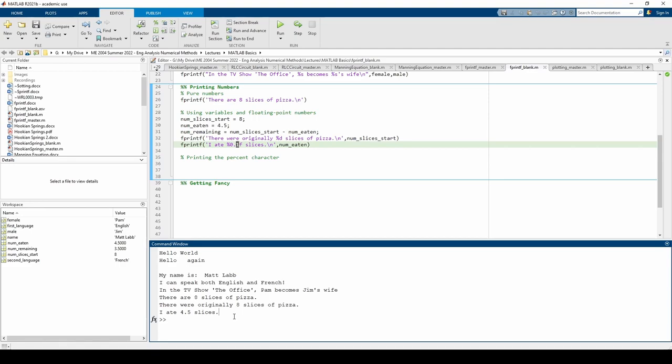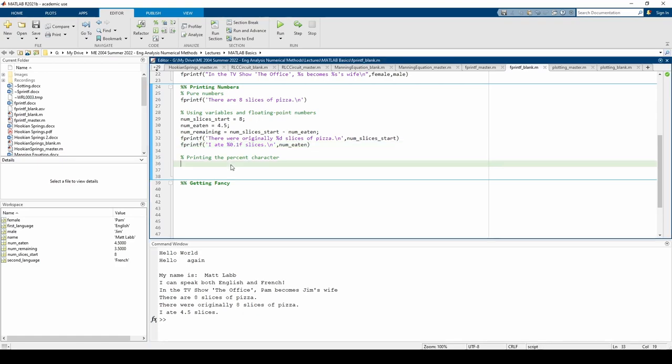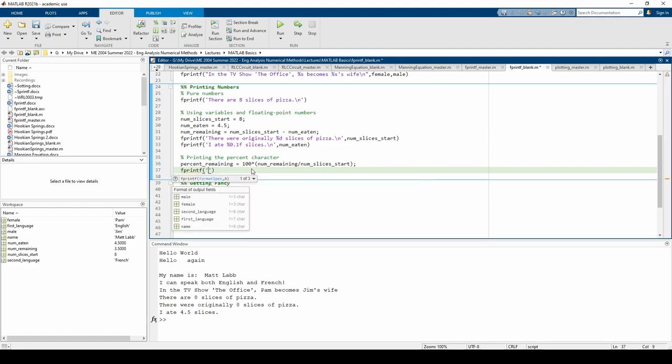When we're doing math, we might need to print special symbols like the percent sign. Although the percent sign is used to delineate a conversion character, we can just add another percent immediately afterwards to tell MATLAB we want to print the percent character. The double percent tells MATLAB to print the percent sign. This might help you express things like a percent change.